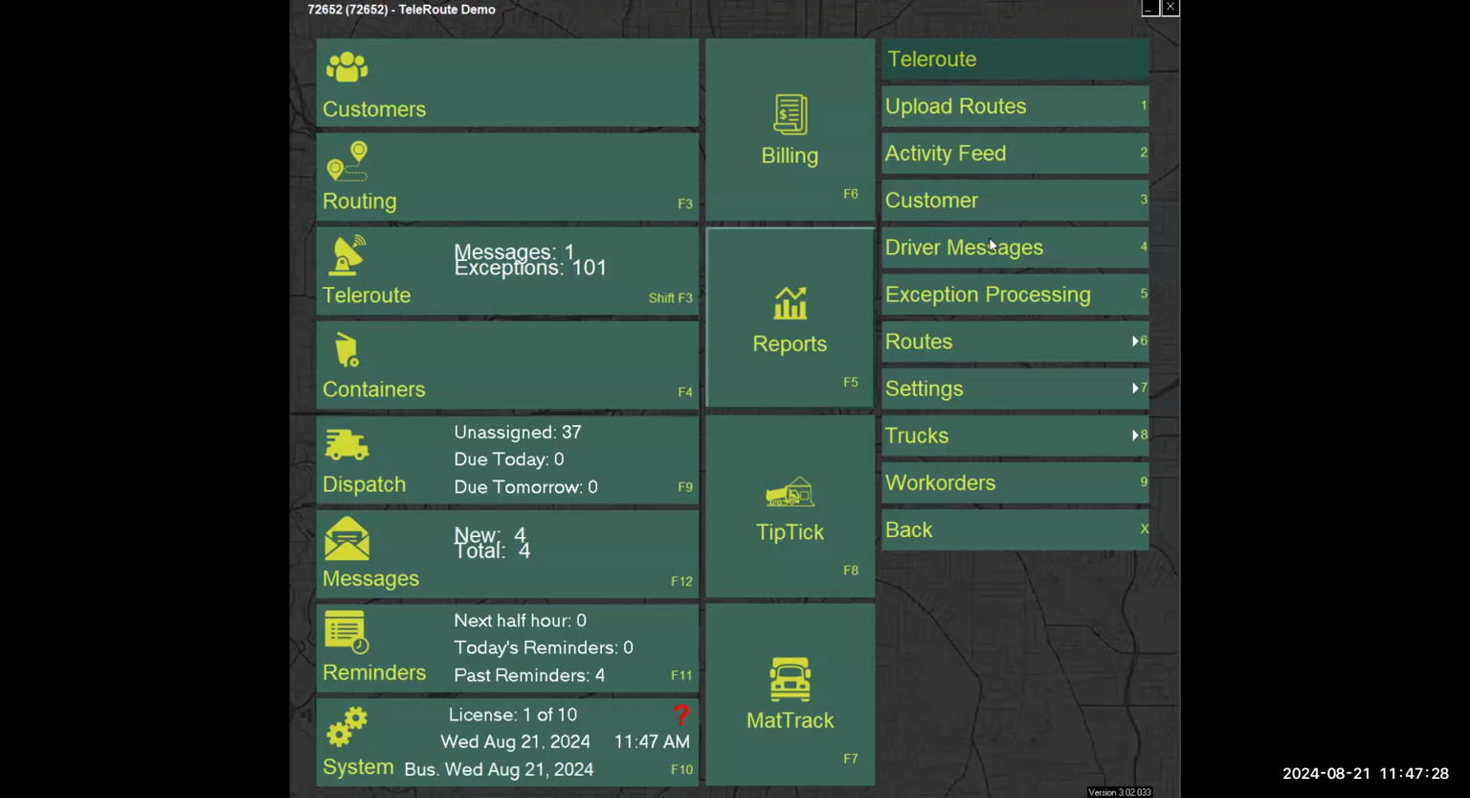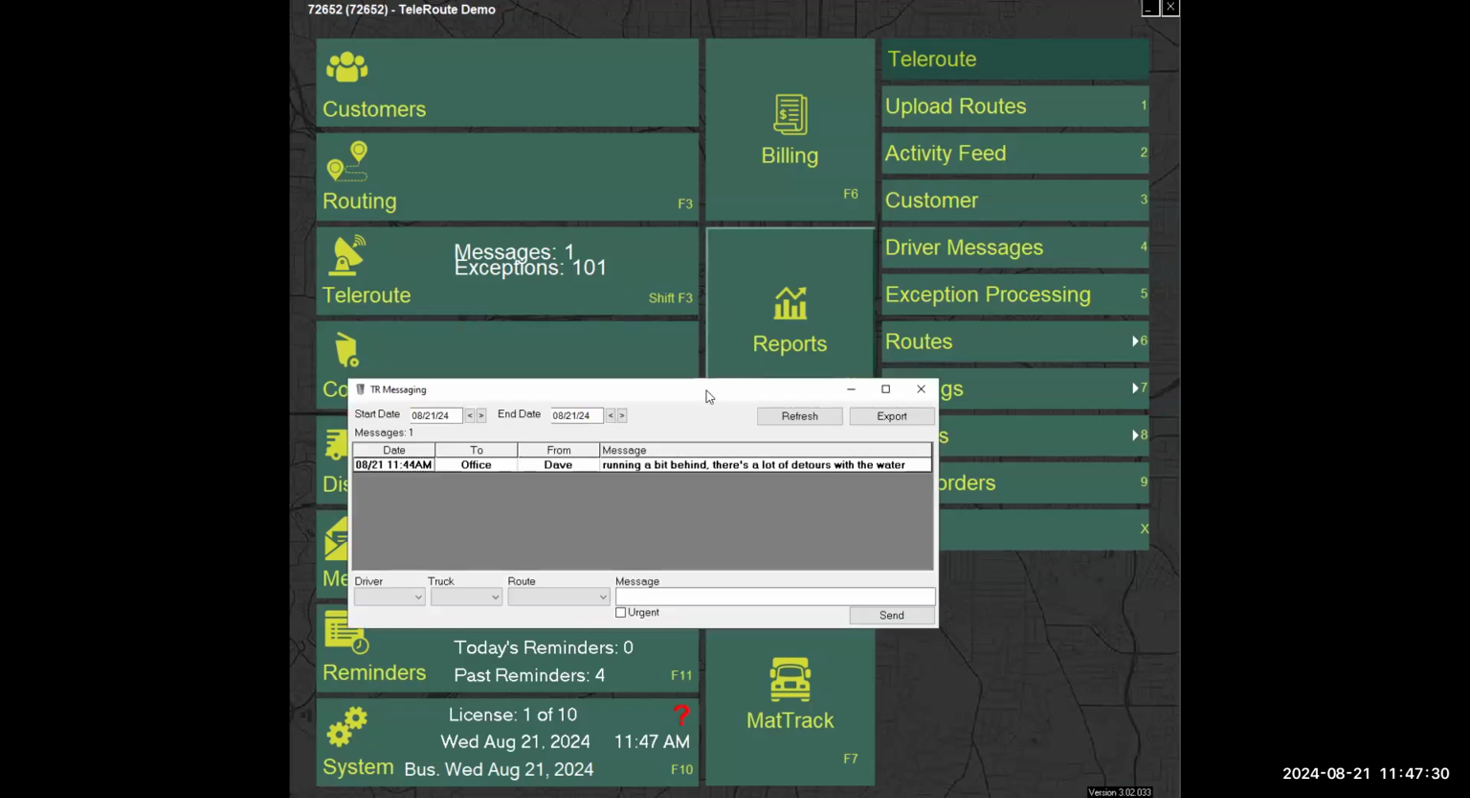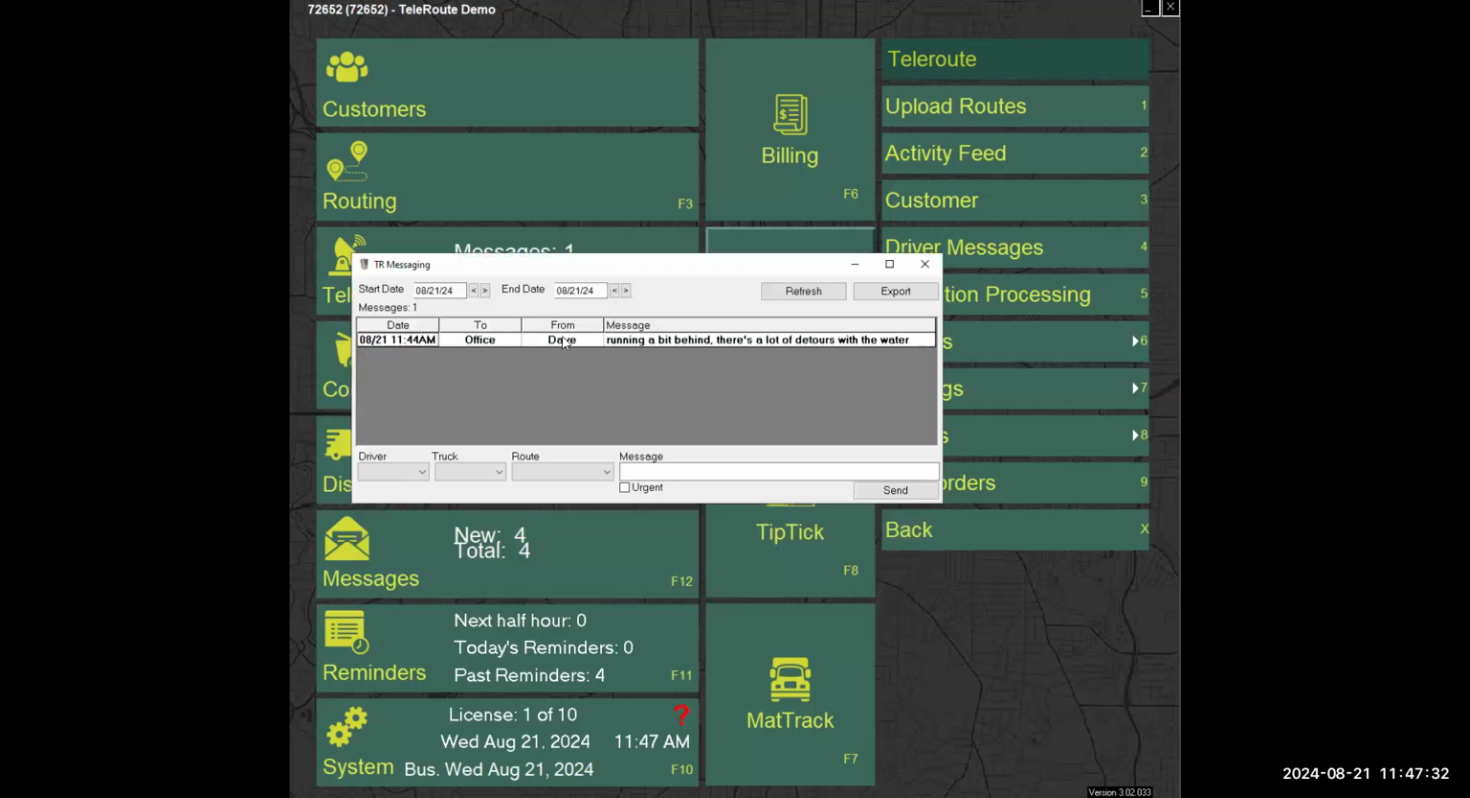So if I wanted to look at messages first, I'll pull that up. And we see that Dave is running a little bit behind and why. So now that we've got somebody logged in, we can send a message back to Dave, and it preloads the route and the truck that they're in, and send that out as well.